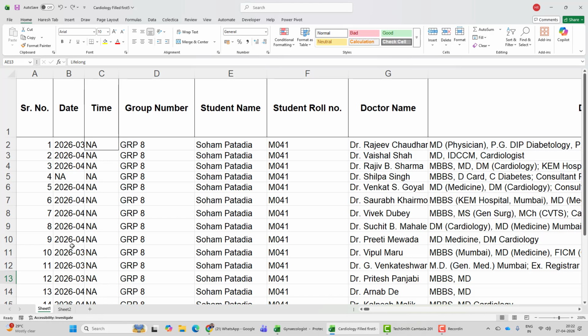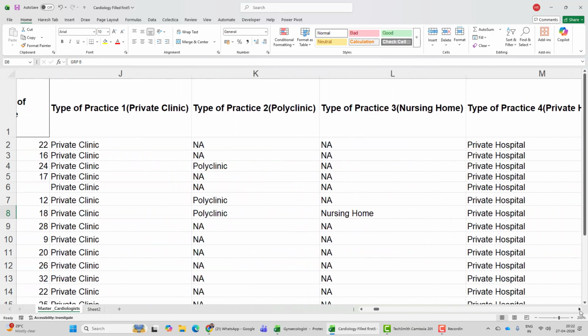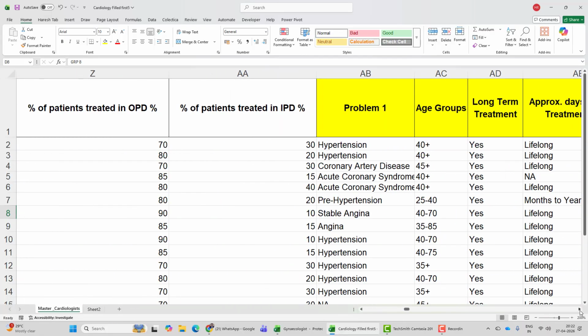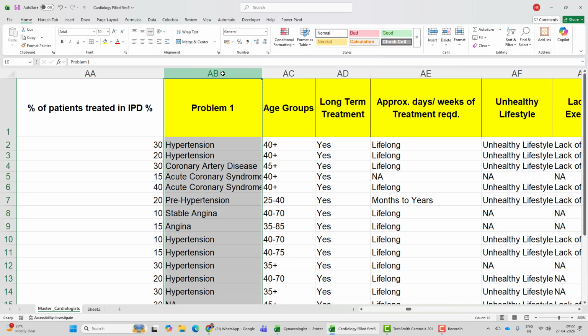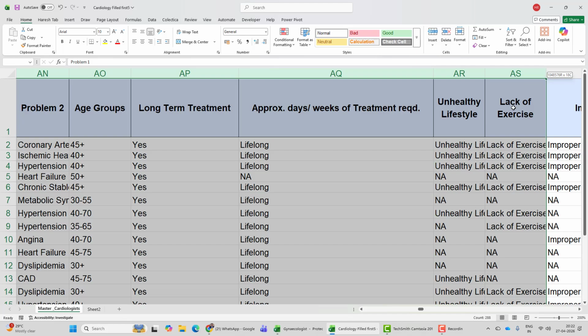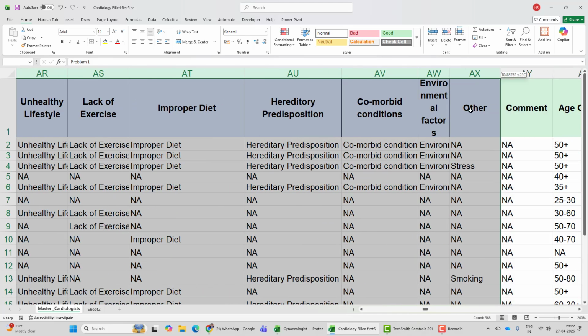So I am just going to call the first sheet my master, and cardio. Whatever I want, I will take to the second sheet, third sheet, fourth sheet, and accordingly I'll keep doing that analysis. Let me start with the problem question. This is problem one, and then there were sub questions. So I am going to take all that data.